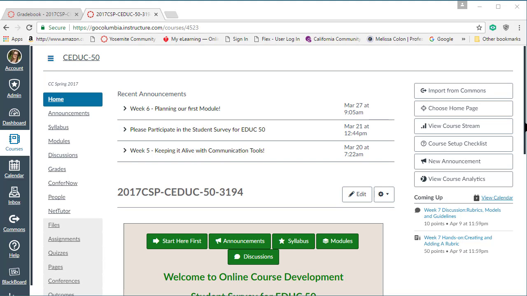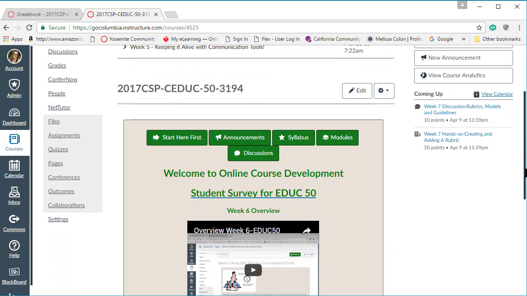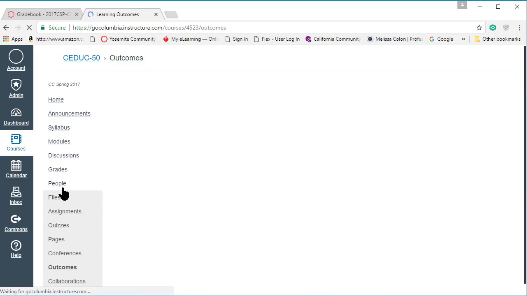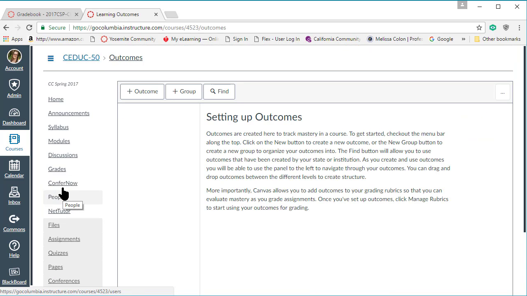Okay, so I have 2 different kinds of instructions for creating rubrics. Sometimes we like to go to the rubric creator and set them all up at once, create them all at once, and then assign them or link them to an assignment or a different discussion or activity. If you go to outcomes, you can click on this little icon, just 3 little dots, and go to manage rubrics.